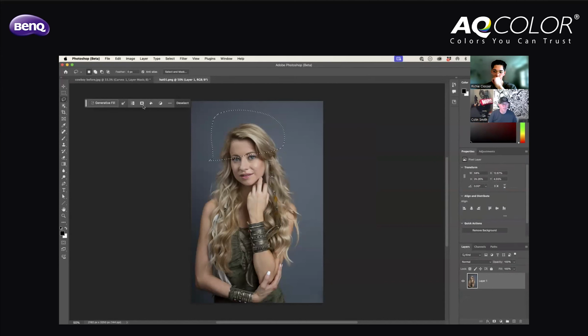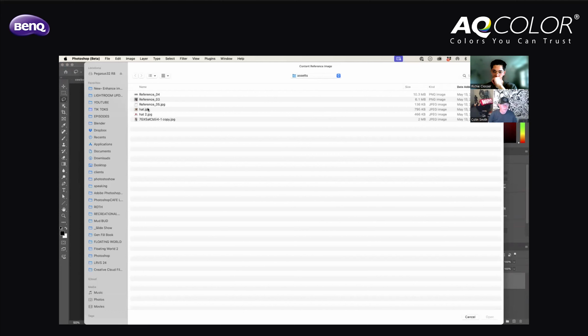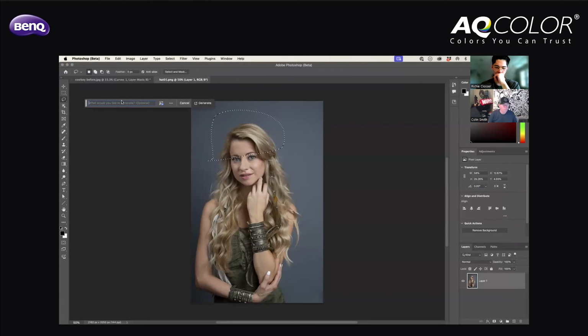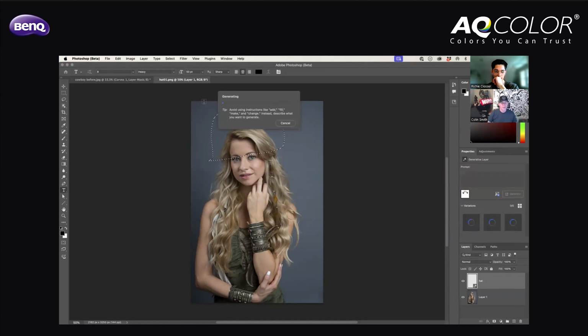And I'm going to grab my generative fill, grab my reference image here. Let's grab a hat. Doesn't have to be perfect. Let's grab this hat here. And we'll just type in hat. So this is just to show you guys how this works. Doesn't matter what kind of hat we get. You'll get the idea. All right, so it's generating.